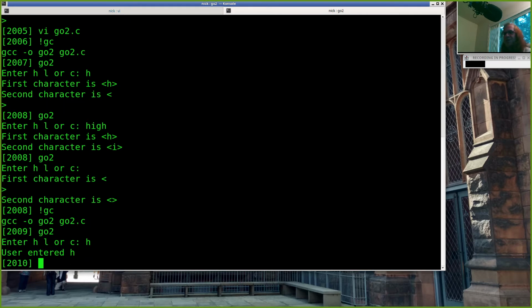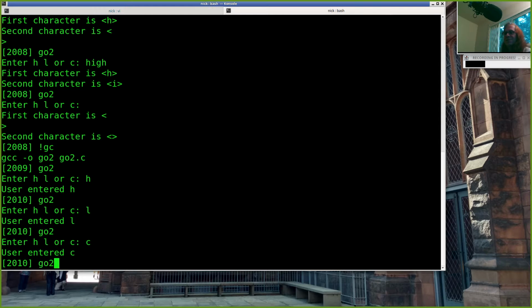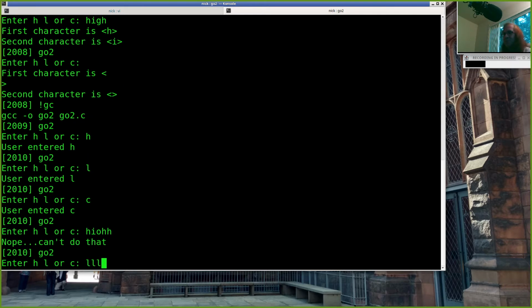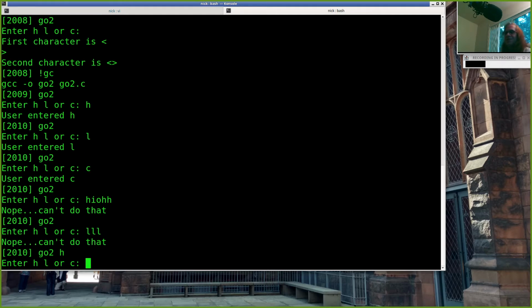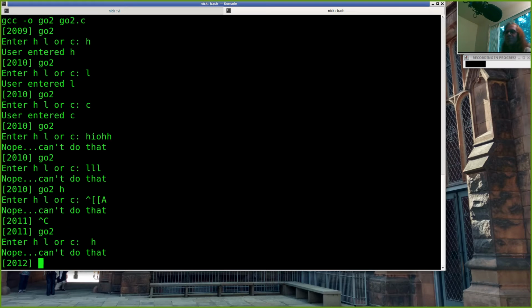So if I type an H, it says user typed H. If I type an L, they typed an L. If I type a C, they typed a C. If I type "hi", it says nope. If I type LL, or a space then H, that's an error.